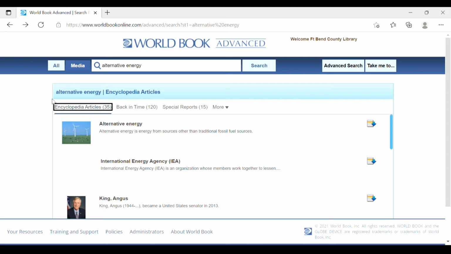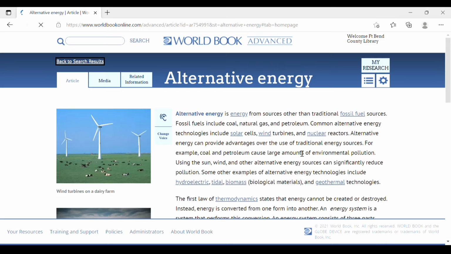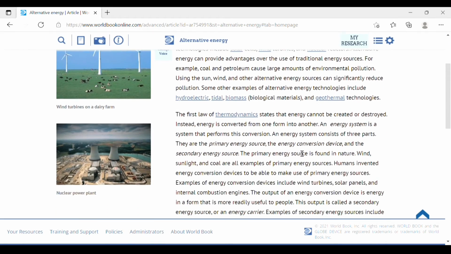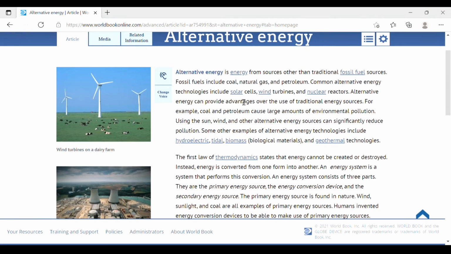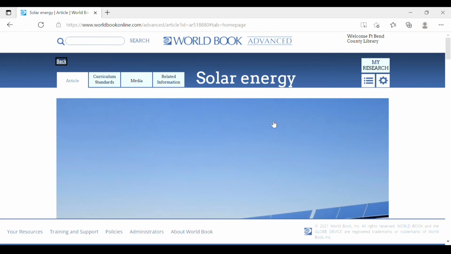Under Encyclopedia article, we are going to click on Alternative Energy, where you will find information about the different types of energy, such as solar, wind, geothermal, and nuclear. Each type links to a different page with more information.